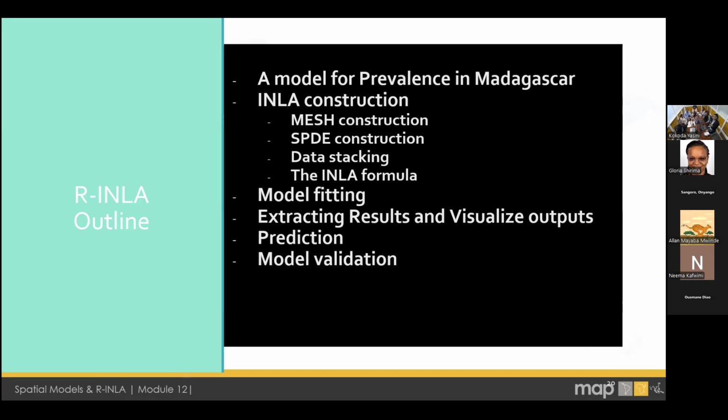We constitute a mesh, and also SPDE. SPDE is a stochastic partial differential equation. We make the data stack. We make the formula in INLA. We fit the model, get the result, make predictions, and do validation. I'm just going to describe the process, and at the end, we go to R to make it practical.